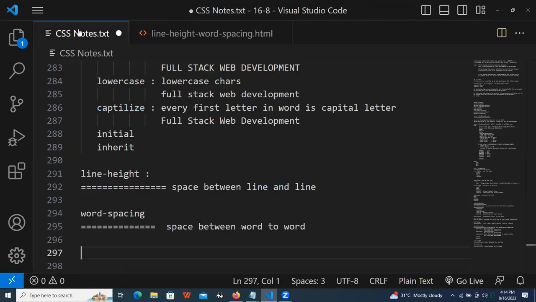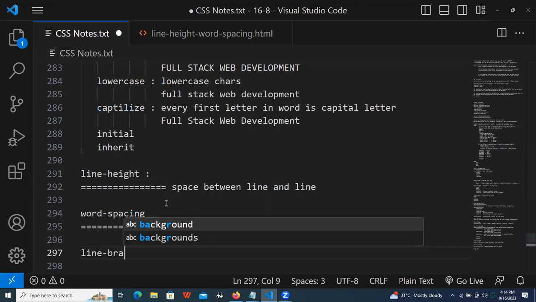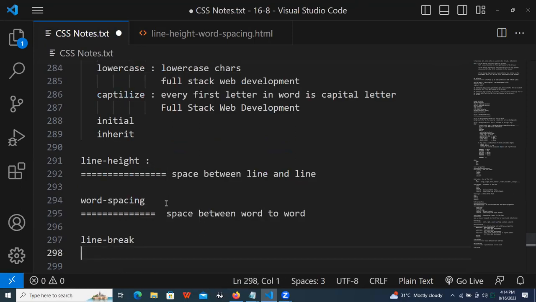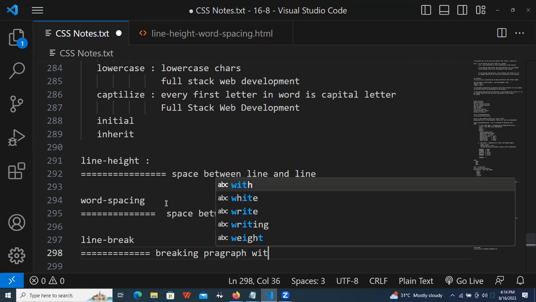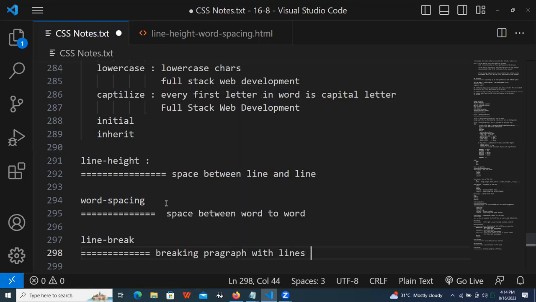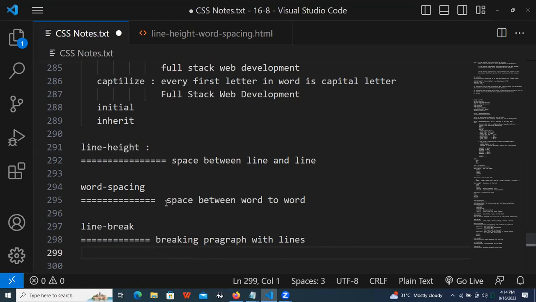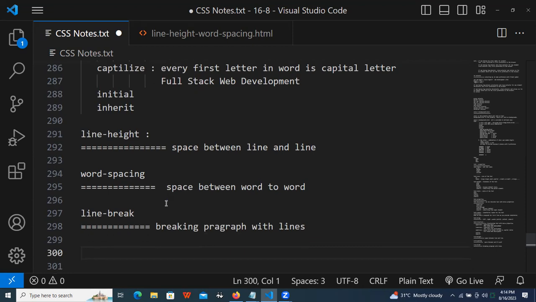There is one more property called line breaks. So how is this going to work? Breaking a paragraph with lines, something like sections. I just want to make my paragraph into columns. That is what we want. What is the property? I don't know, I just want to check it out.